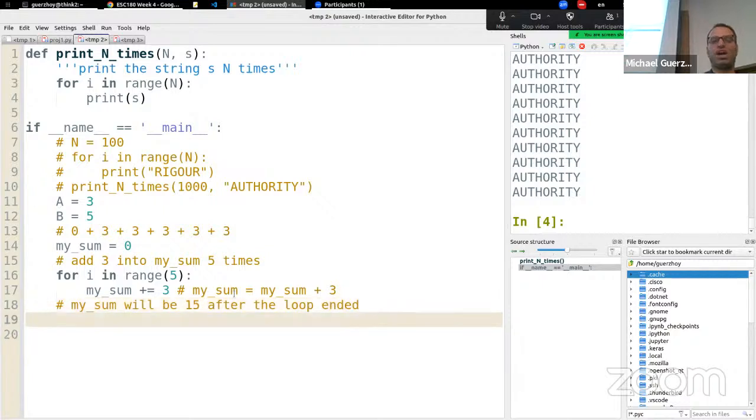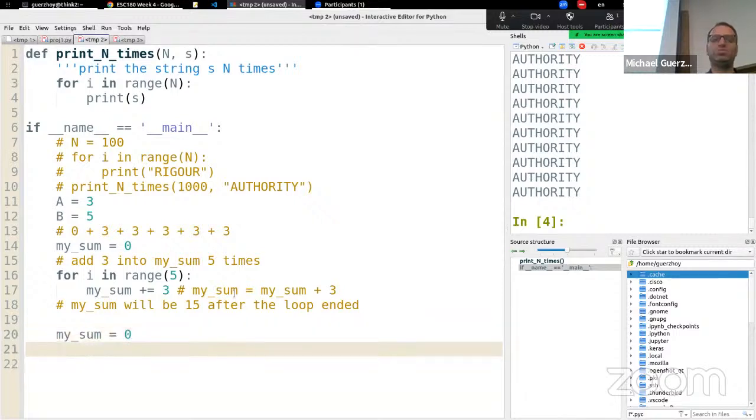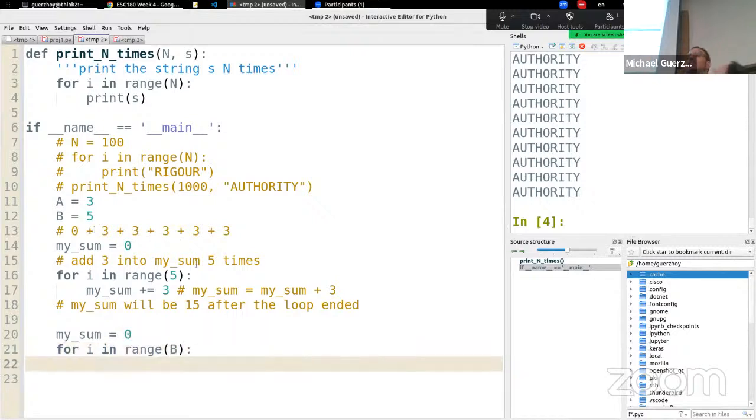Let me rewrite this in terms of A and B. So I'll again reset my sum to 0, and I'll say for I in range, so here I'm doing A plus A plus A. So I'll say in range B. Of course, because A times B is equal to B times A, I could do it the other way too, right? Say my sum plus equals A.